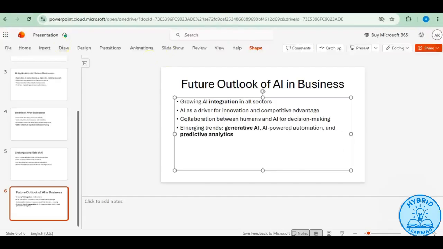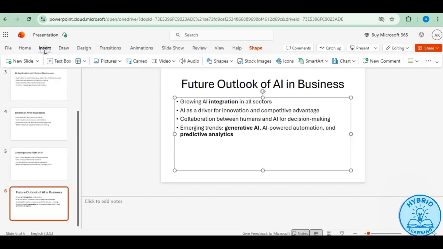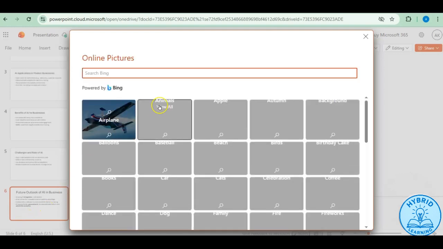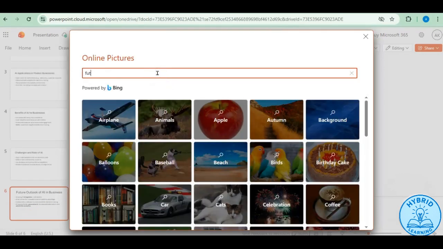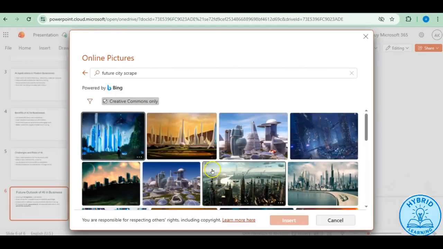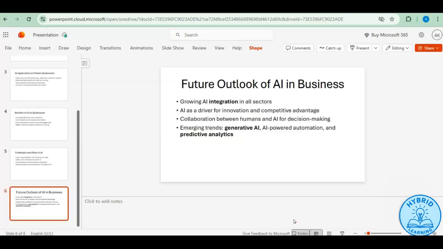So let's go to presentation. We'll click on insert and we click on pictures. So let's quickly search that on web. We'll be writing a future cityscape. So let's copy this one and insert that in our presentation.